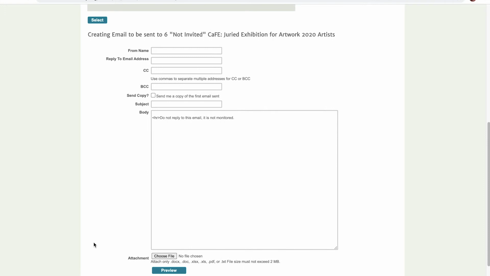And from here, the email form will pop up. So you'll fill out these forms, making sure to leave a reply to email address. And this is really important because if they reply to this email, it's a do not reply email address being sent as the from address. So you'll want to make sure that you include a reply to. You can CC or BCC anyone you want, and you can also choose to send yourself a copy. Include your subject as well.